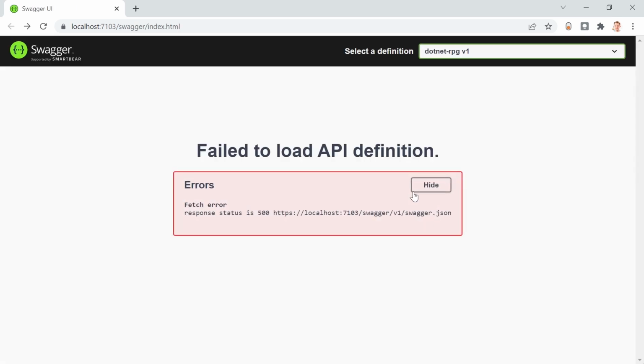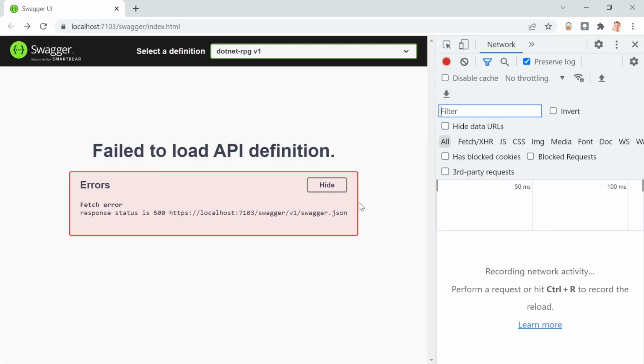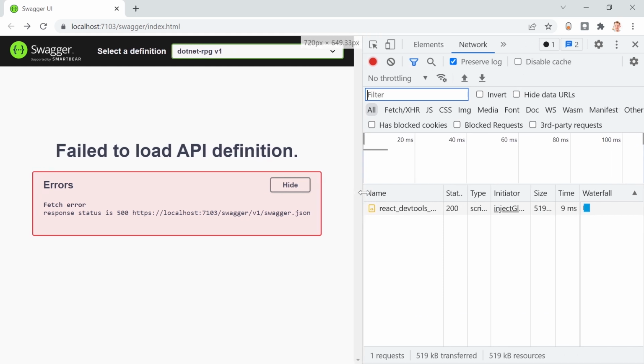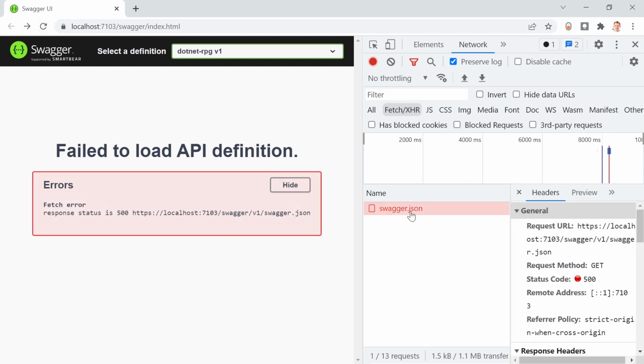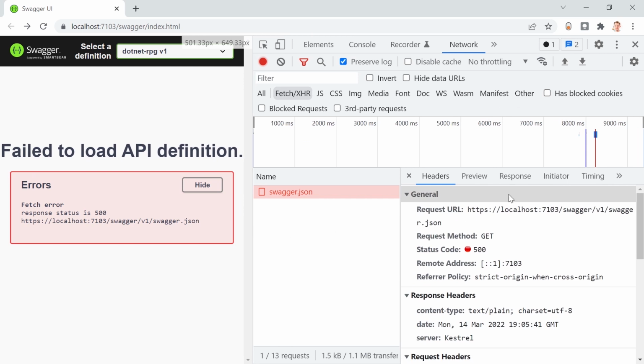Now back to Swagger, let's open the console. Filter for fetch and XHR, so XML HTTP requests. Let's reload the page. And what does it say here?